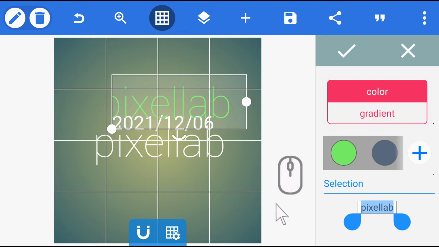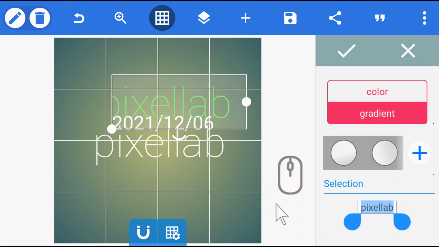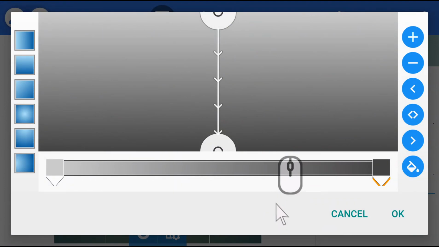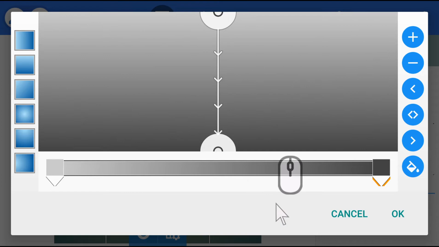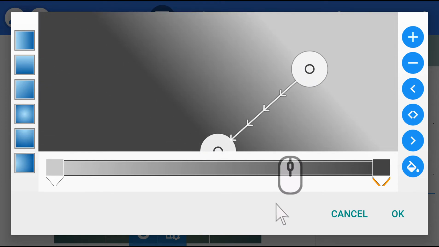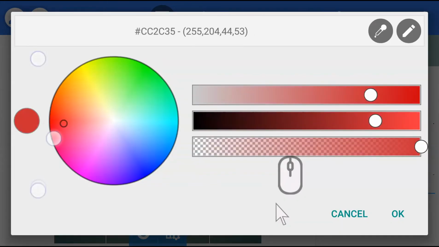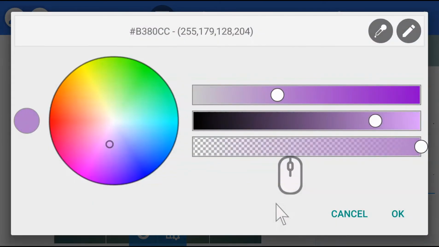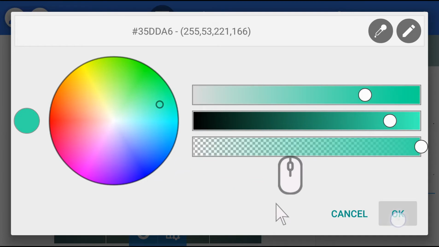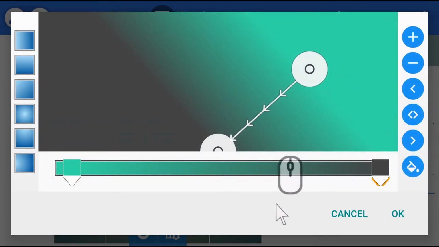Or if you come down to gradient, that is where you can mix two colors together. And if I click there, and if I click on the plus icon, this plus icon here, it comes here, and I can change the colors. I can choose the color I want to change, and I can go ahead and change it. So you can see this color button here just to change the colors. And I can change the second color here by clicking here and then clicking the color button.